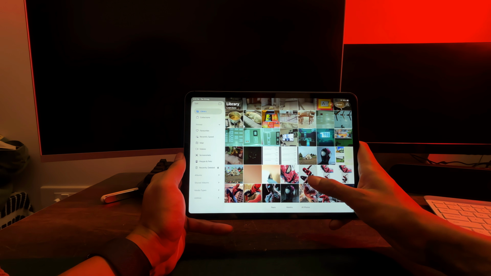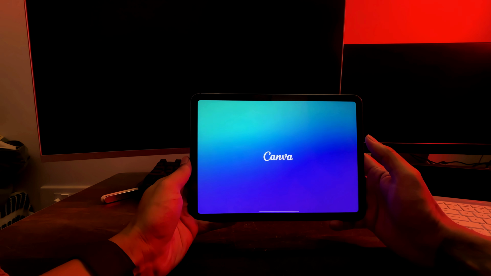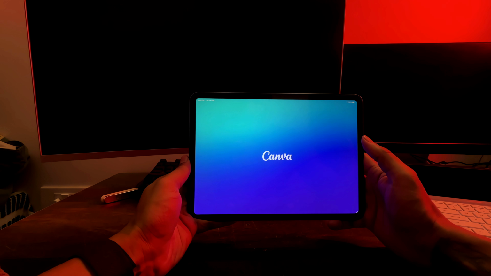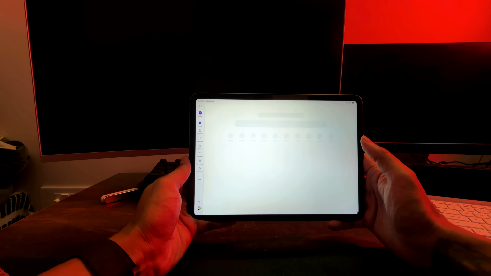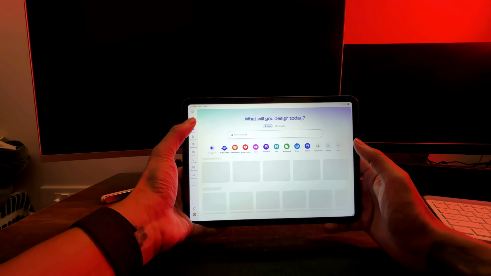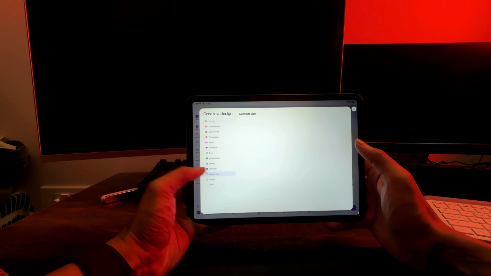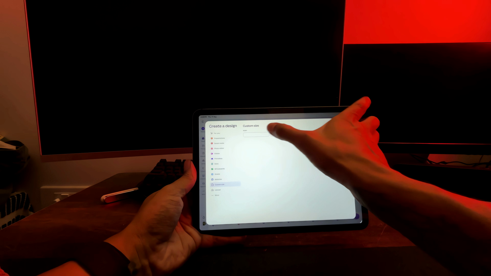Now, open the Canva app on your iPad. You can also use a browser and go to canva.com. Tap Create and create a blank canvas with a size of 5000 by 5000 pixels.